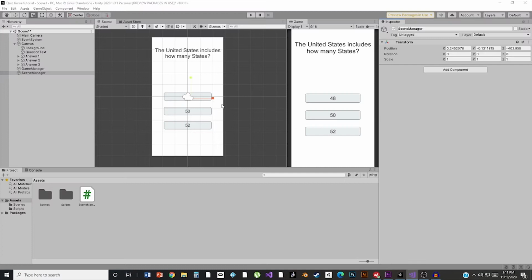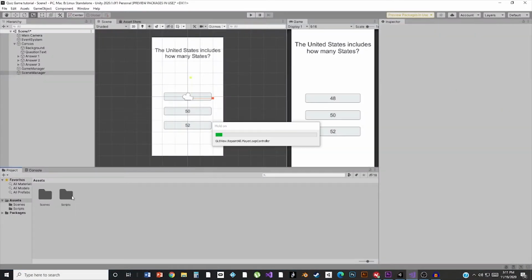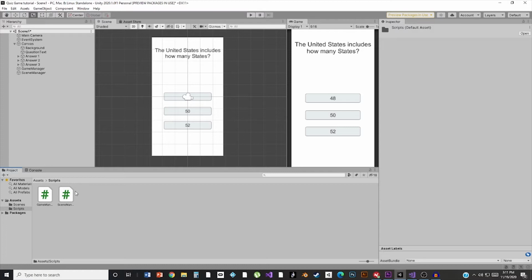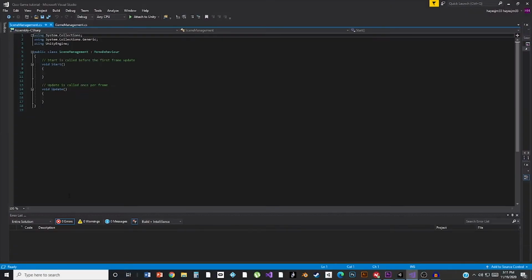Alright, my Visual Studio popped up, and you can see our scene manager script showed up down here in our project window. So now I'm just going to grab and slide my scene manager into my scripts folder, and go to Visual Studio, and then I'm going to double click on that folder and open up my scene manager.